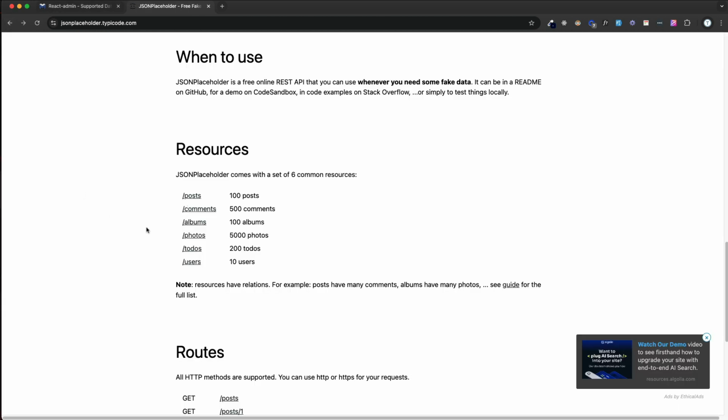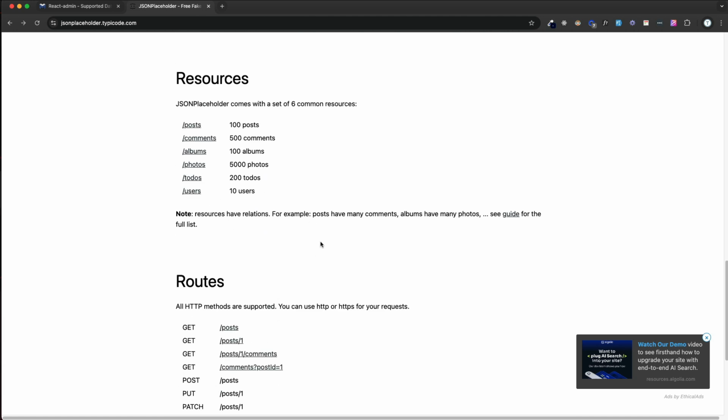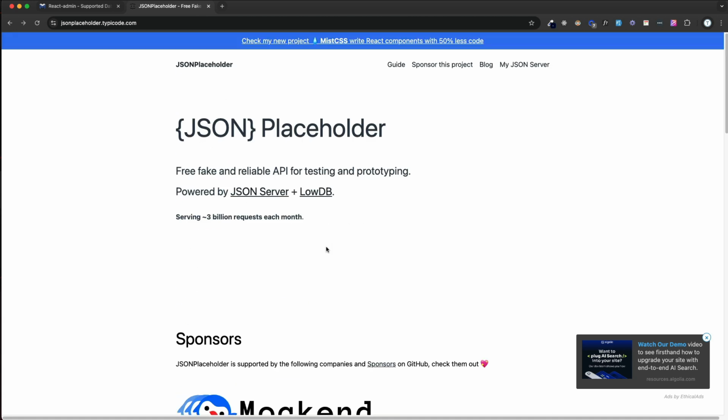So this is the data we're going to be working with, and you can make GET requests, POST to add, PUT to update, DELETE to delete. It doesn't persist in the database, obviously, because they don't want people just deleting everything or creating a ton of posts, but it does make a successful request and send you a successful response as if it were a real REST API. Okay, so that's what we'll be using, and there's actually a data provider that we can use with React Admin to work with this service.